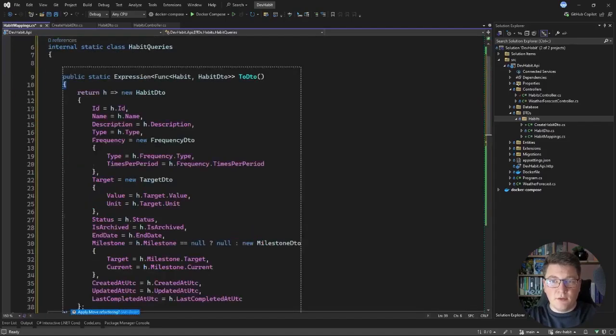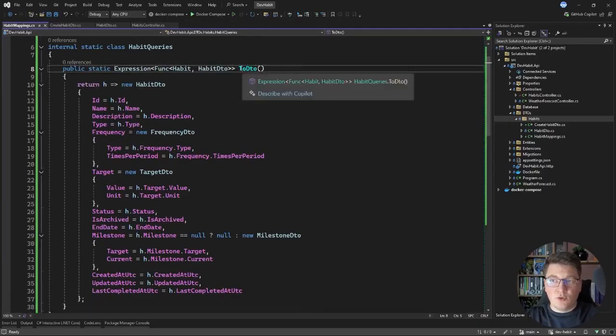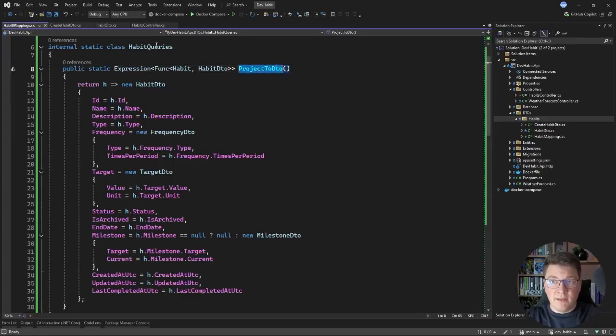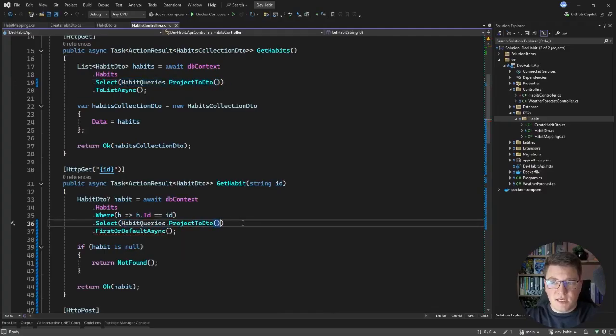Inside of it, I'm going to paste what I already had, but instead of calling it ToDTO, let's call it ProjectToDTO, because what we are essentially doing is applying a projection. And now back in my controllers, I'm going to reference the habit queries and call the ProjectToDTO method. Let's also do the same below. And mind you, this is only taking care of the select statement. Everything else is still part of our original query.